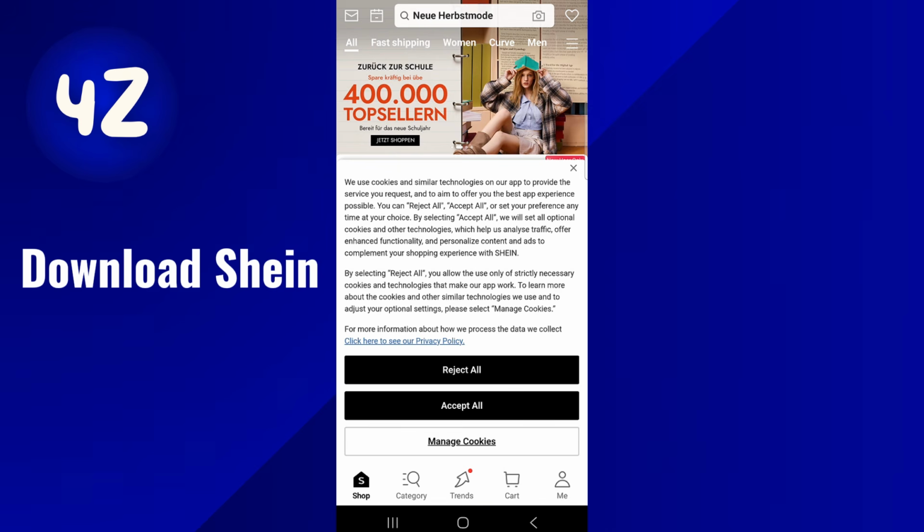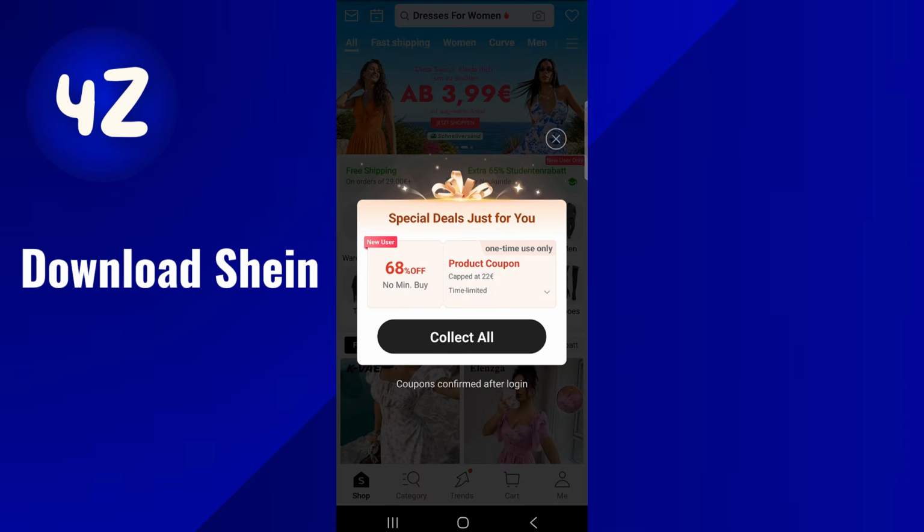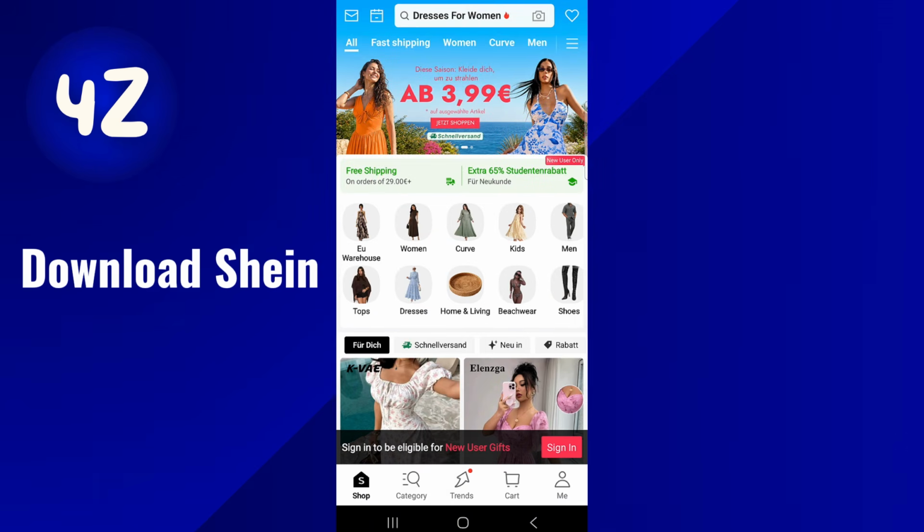Accept, deny or manage your cookies, and then you will get some pop-ups with some deals or anything like that, but I'm not a big fan of any deals, codes or discounts. Usually nothing is free in this world, so everything is connected to some spending minimum or some other conditions. Just close everything and then sign in.